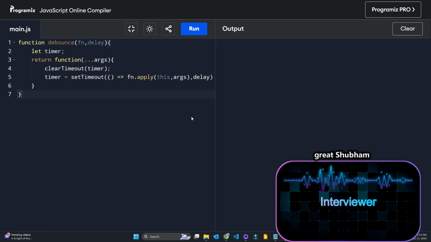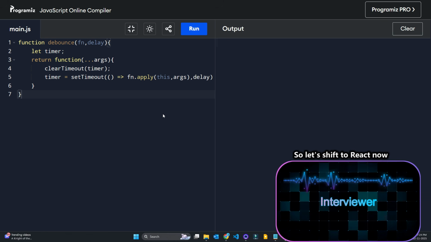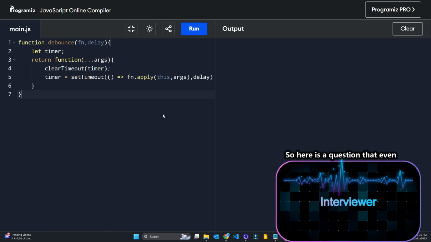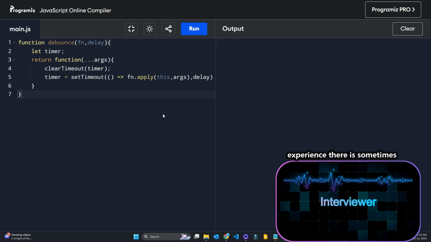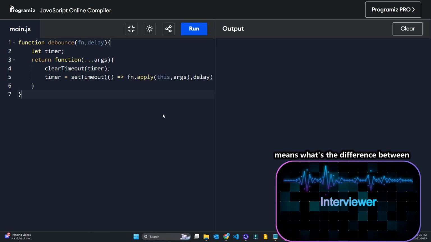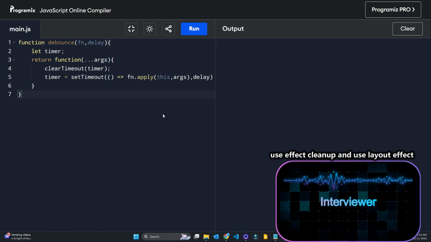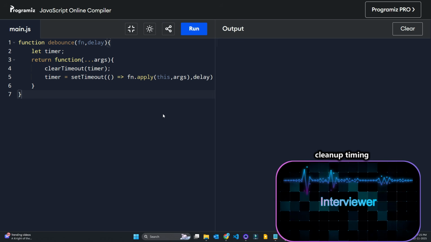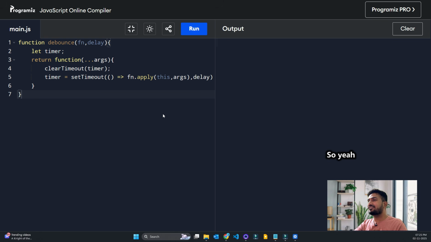Yeah, great, Shubham. Great. So let's shift to React now. Here is a question that even experienced devs sometimes miss. What's the difference between useEffect cleanup and useLayoutEffect cleanup timing? Yeah, it's a bit tricky, but I'll try to explain.